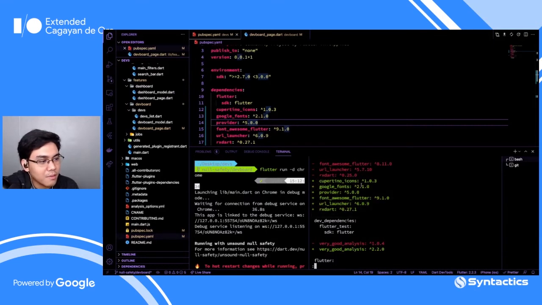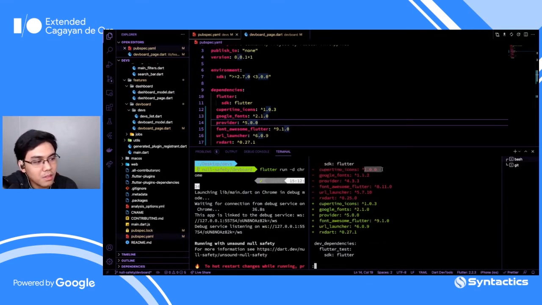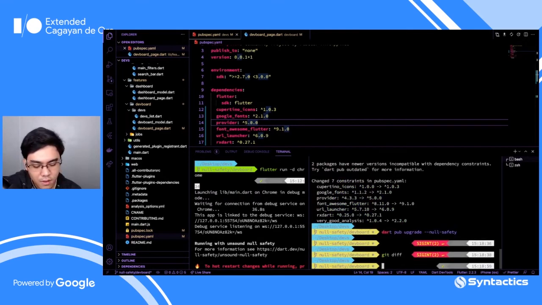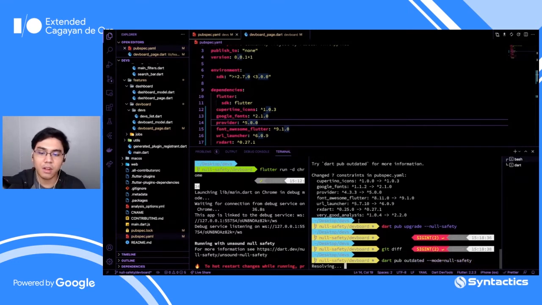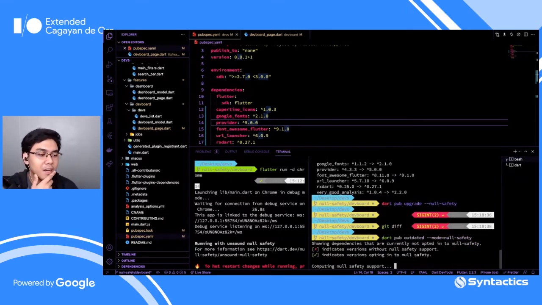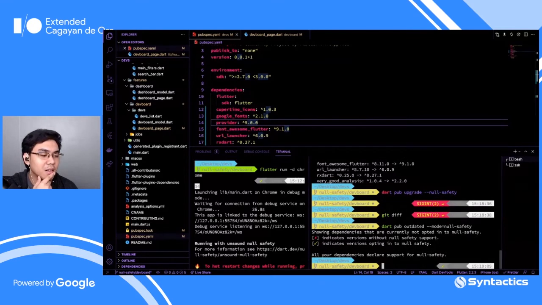So this one, from 0.1.00, is now 1.0.3. Same for Google fonts, and same for provider and other packages. So now let's try to run again pub outdated. Let's see if there are still dependencies that are not yet migrated to null safety.